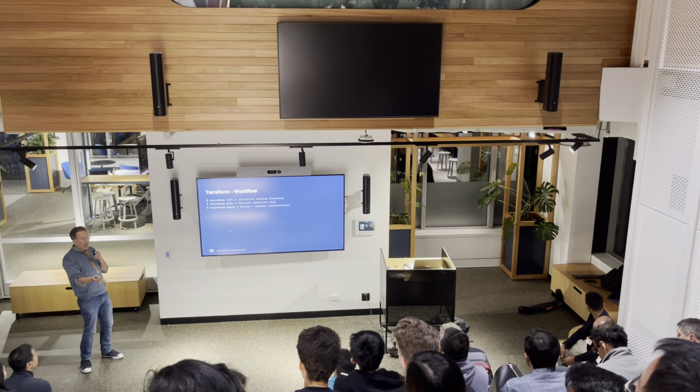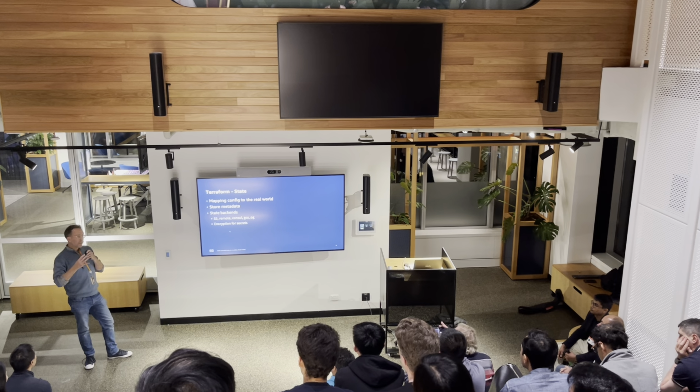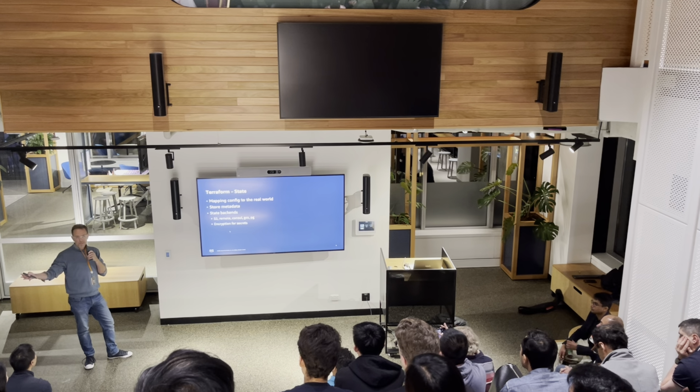There is a concept of state in Terraform. This is what maps config to the real world. We're going off and talking to APIs and creating things. In the example that I'm about to show you, I go off and create an SSL certificate. That needs to be remembered somewhere. That's also used as a comparison for the plan to know what has changed. So it's storing metadata, information about the resources.